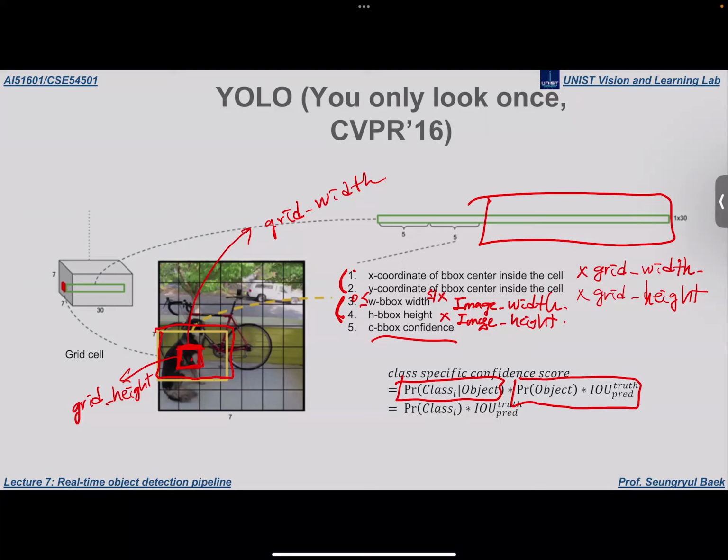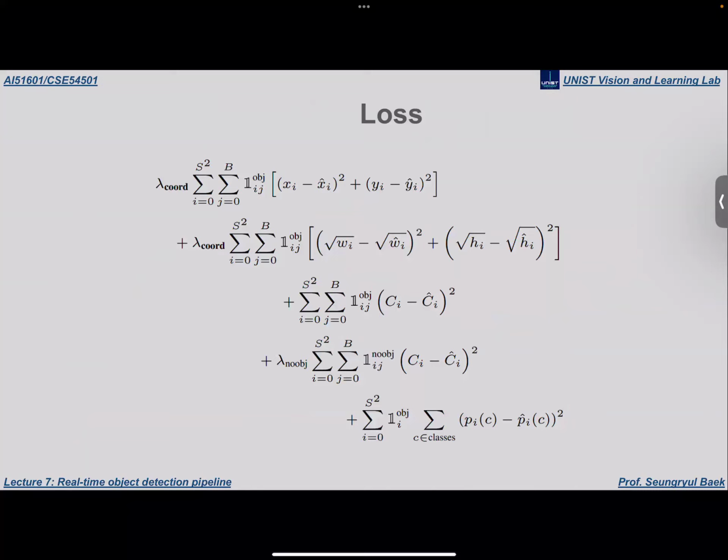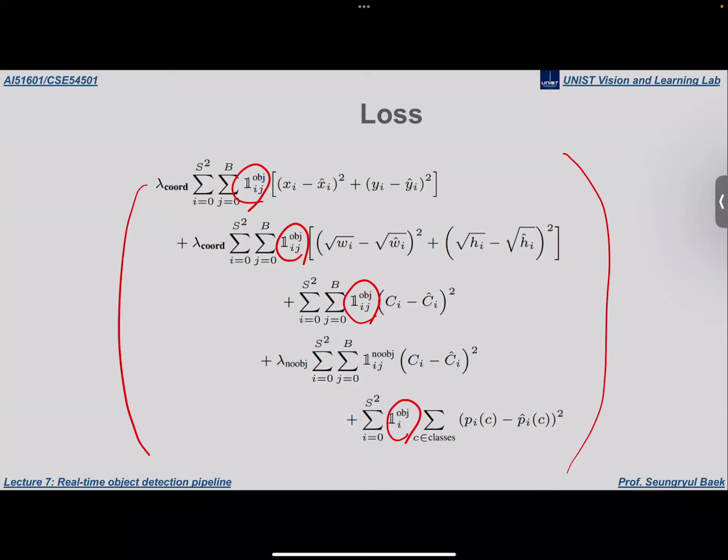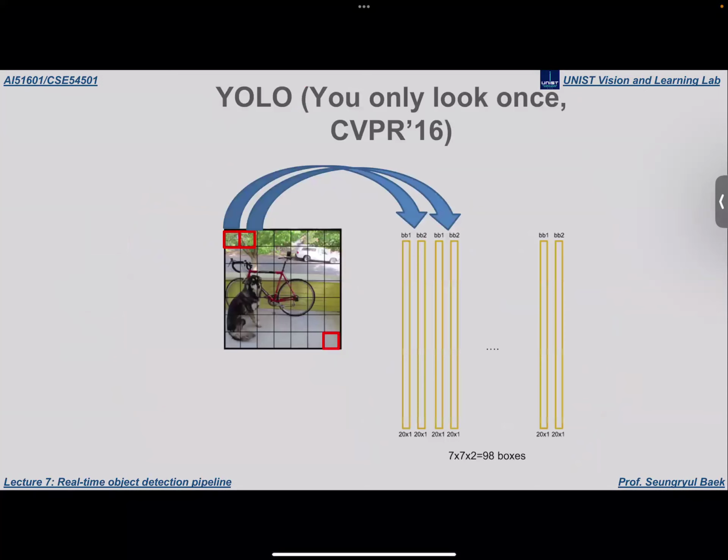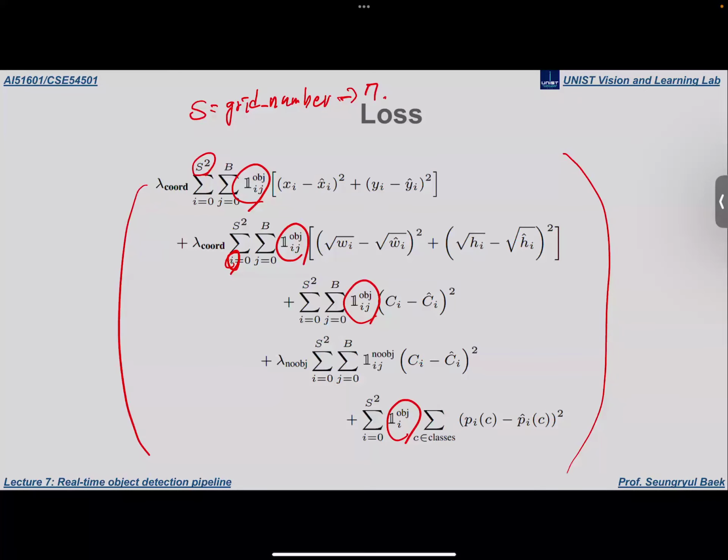So anyway, from each grid, it can predict this kind of bounding boxes. And this is the flag I mentioned. Okay. So this flag was important. This flag is activated as 1 when there is an object inside that grid. Okay, so i is the index for the grid. S is denoting the grid number. This was set as 7 because we divide the grid as 7 by 7. Right? And B is the bounding box number estimated from each grid. Okay.